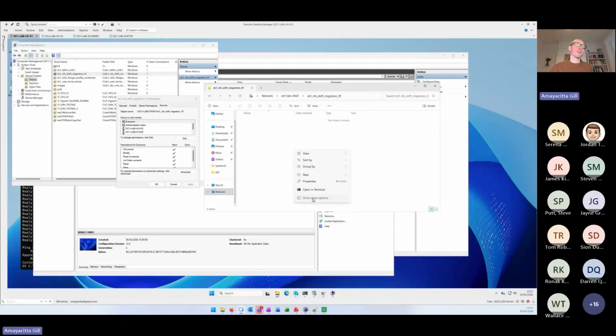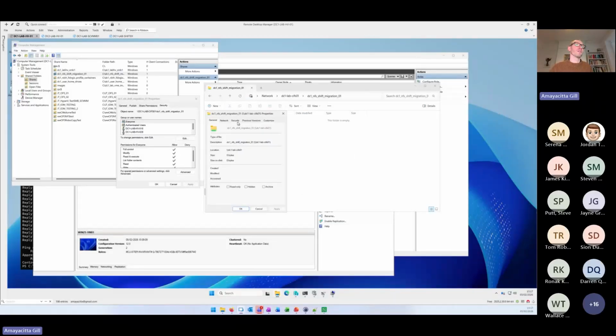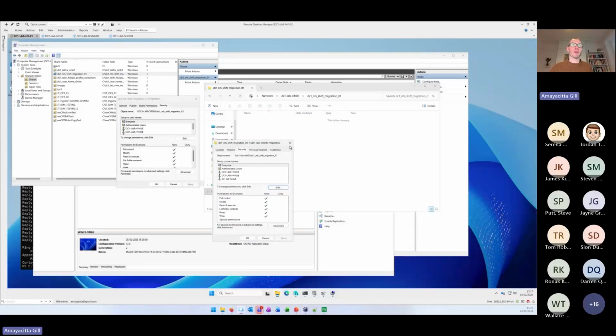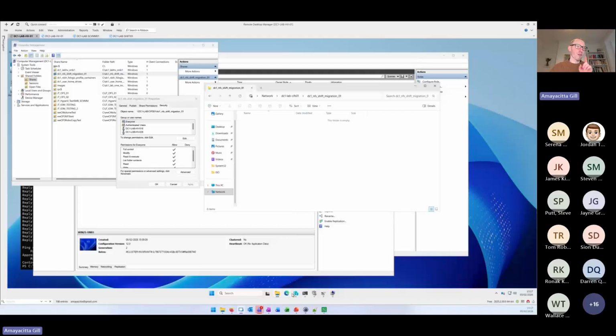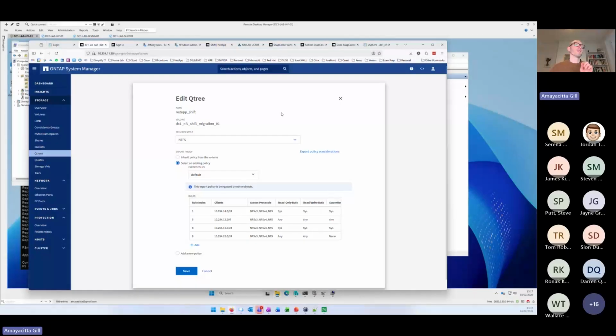So if I go into Windows and go to security, it's kind of standard-looking permissions, but that's directly on the NetApp. Just to reiterate that, I'm trying to unpack it because it's really good to understand what it's doing.